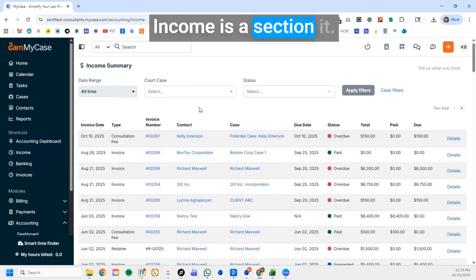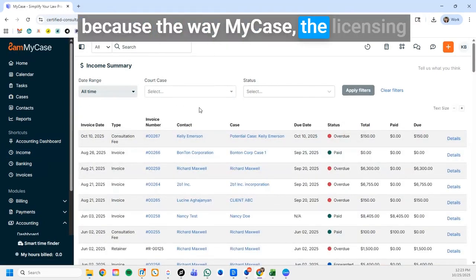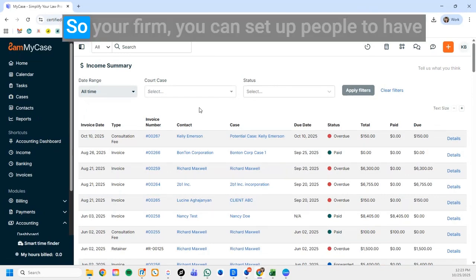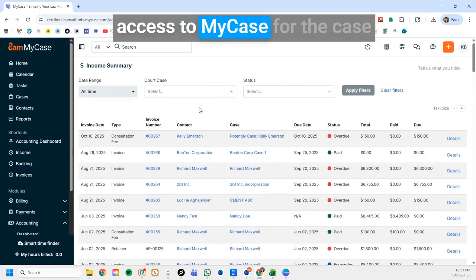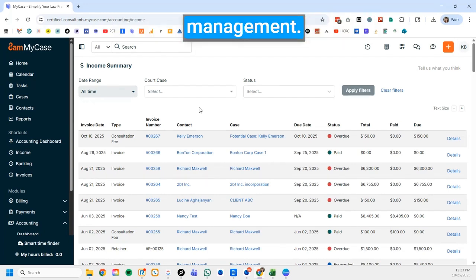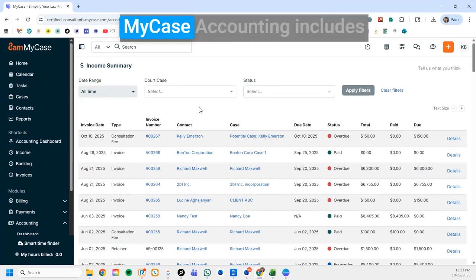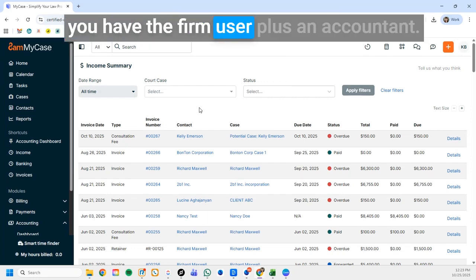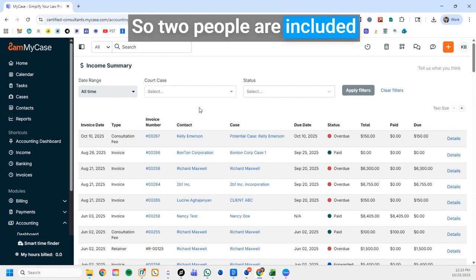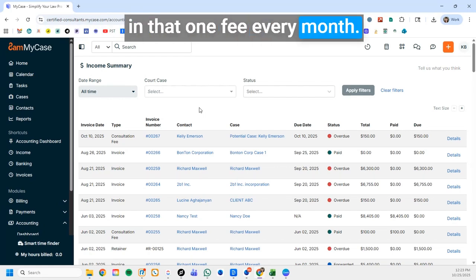Income is a section. Now this is available because of the way the My Case licensing works. So your firm, you can set up people to have access to My Case for the case management, and then separately My Case Accounting. My Case Accounting includes the firm user plus an accountant. So two people are included in that one fee every month.